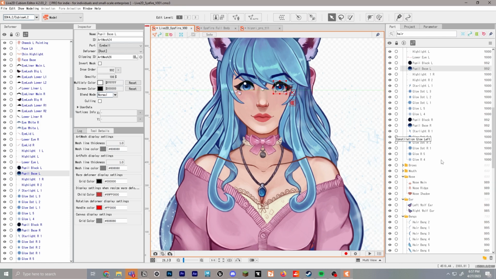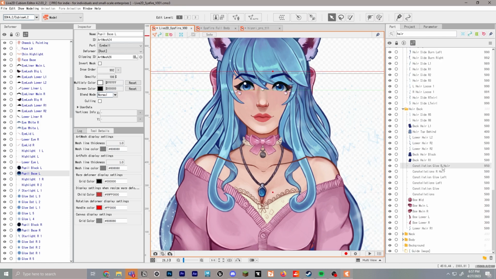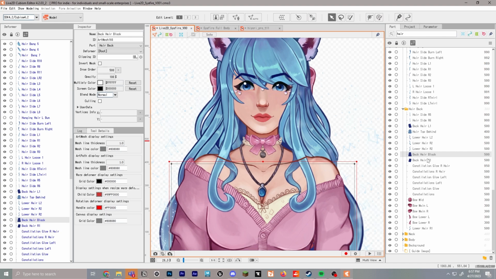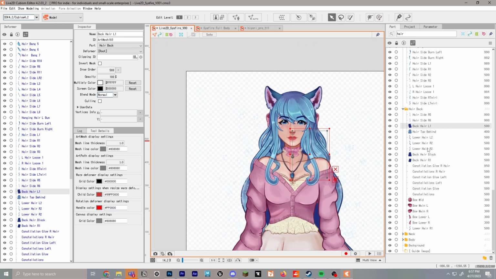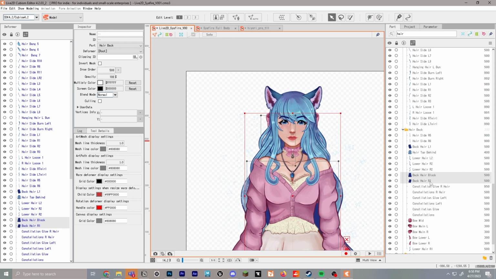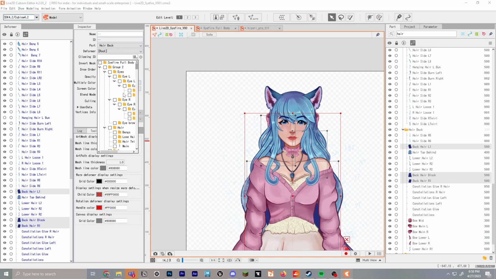And the last part that I'm going to do for mine specifically is the constellations. I want them to be clipped to all of the back hair, so we can actually select multiple at once. So I'm going to select this back hair, and then hold down Control and click that back hair, and we're going to open this and go find all those.